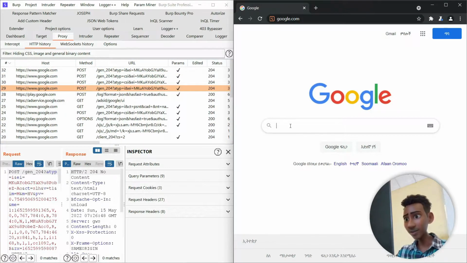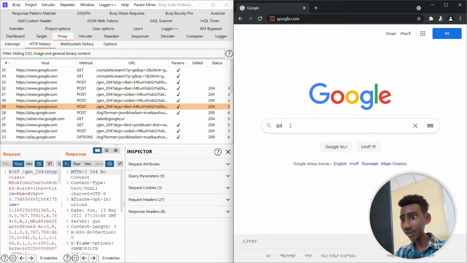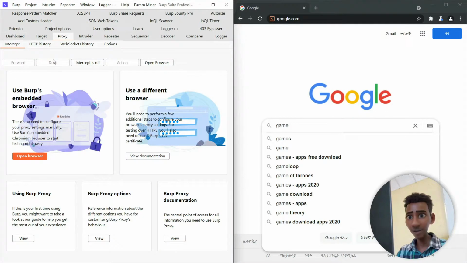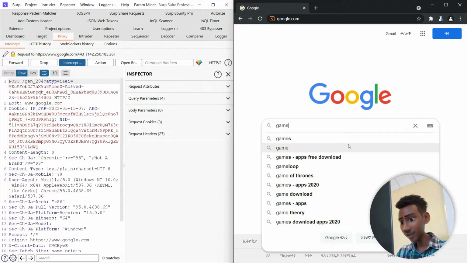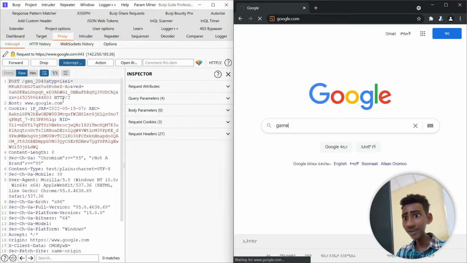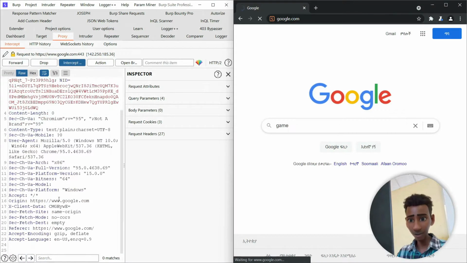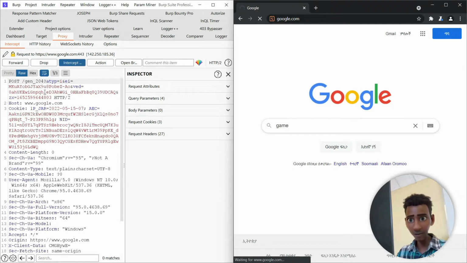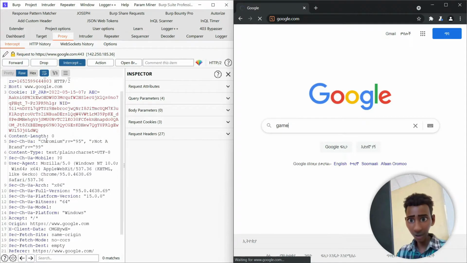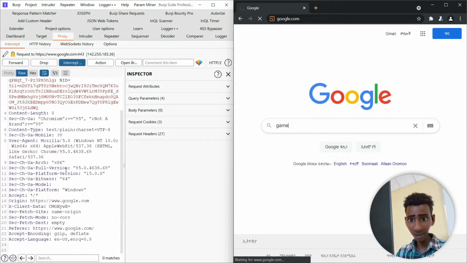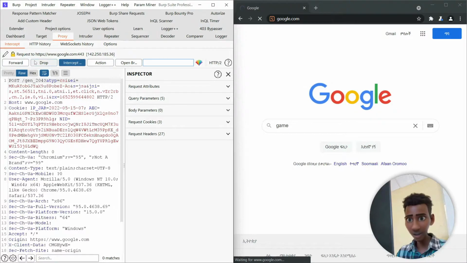We can intercept it. Let's say, for example, I'm looking for game. Once I write game in and, with intercept on, press enter, this means I hold the browser. There is nothing going to the Google server unless I turn off the intercept. So I am able to inspect the different request headers, cookies, content length, and content types, and also the request bodies. We don't have a request body here, for instance. So once I say forward, I let the browser interact with the Google server.